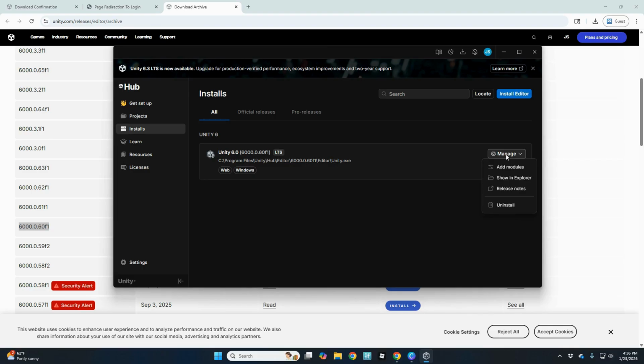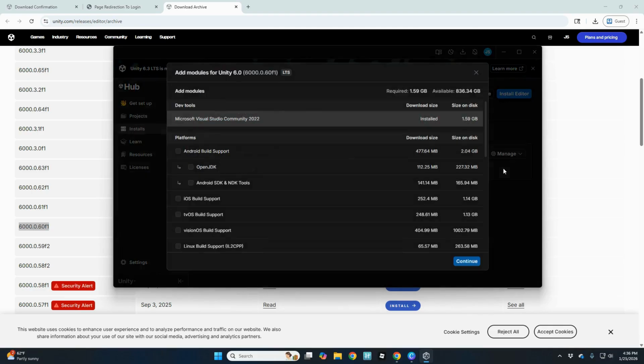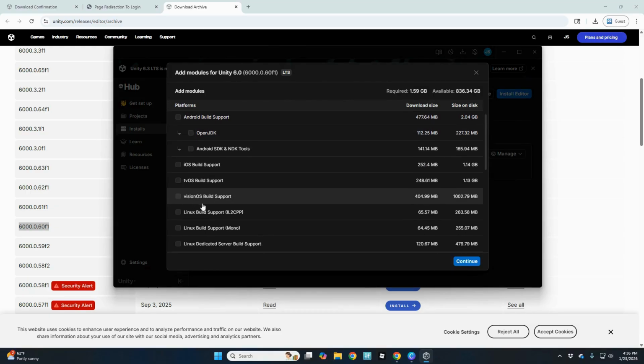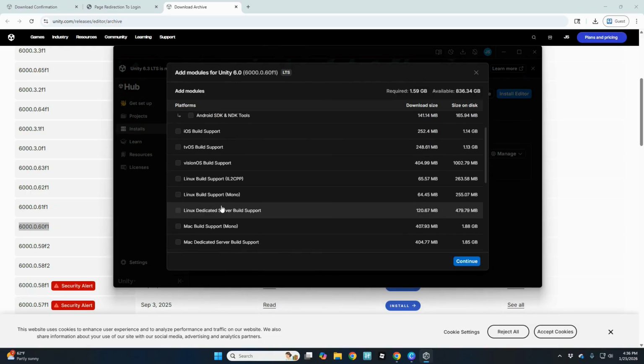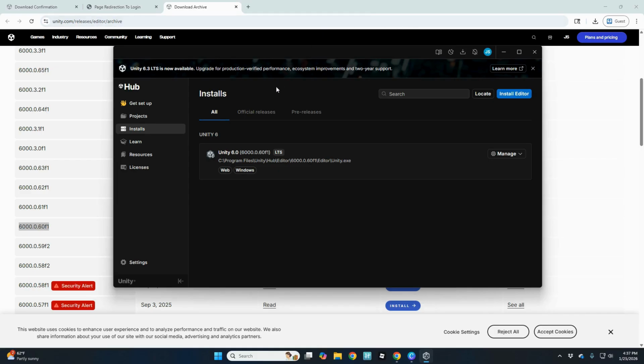I would also recommend, if you decide you want to start building for other desktop Windows, maybe for Mac, you can go back to Add Modules and add the different modules that you need to have a build for that particular application. But we're not going to do that now. I'm going to close that out. And then on the next part, we're going to look at how we get started with our very first project.